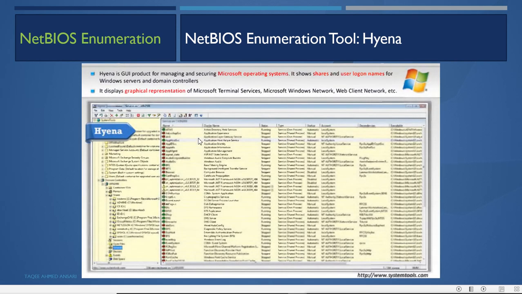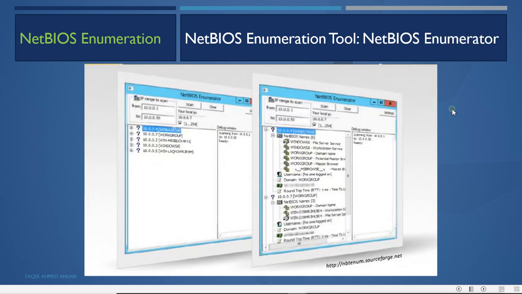Then we have another tool which is Hyena to do the NetBIOS enumeration. This Hyena is a GUI graphical product for managing and securing Microsoft operating systems. It shows shares and user logons for Windows servers and domain controllers. It displays graphical representations of Microsoft Terminal Services, Microsoft Windows network, and web client networks also. Then we have another tool called NetBIOS Enumerator. It also enumerates all the other machines and other information from the NetBIOS protocol.